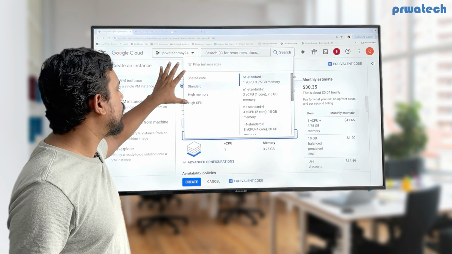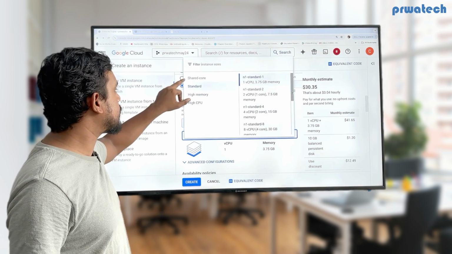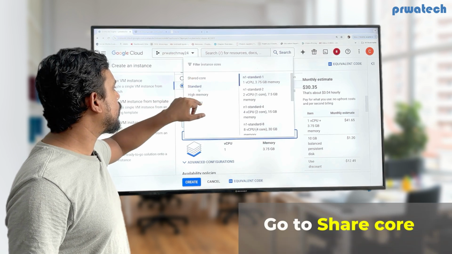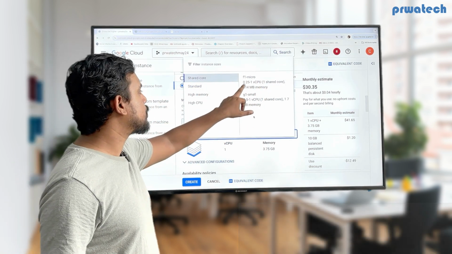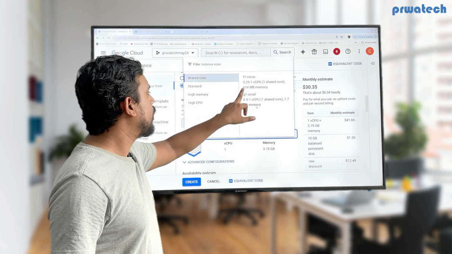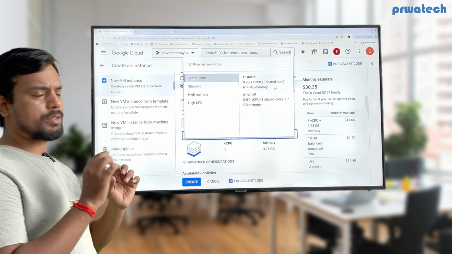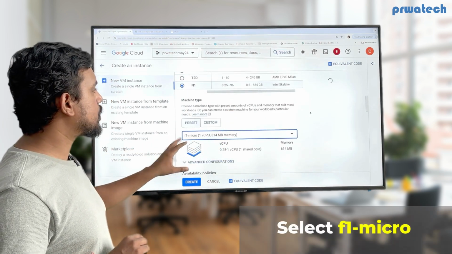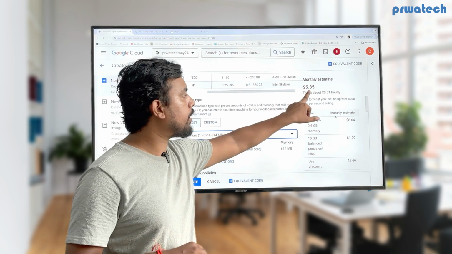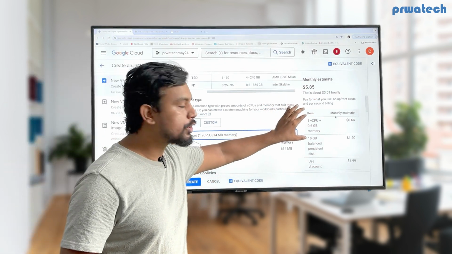I will go and check what is the minimal configuration we have in this category, in this series. When I click onto the shared core, you see that F1 micro is a machine which is 0.25 vCPU, one shared, 614 MB, which is the very basic and a very small configuration we have. If I select this configuration, you see the cost it is reflecting: $5.85 monthly, and the cost breakup is also mentioned there.